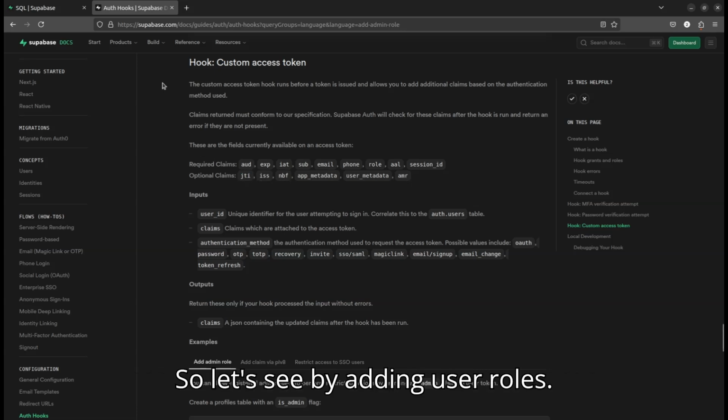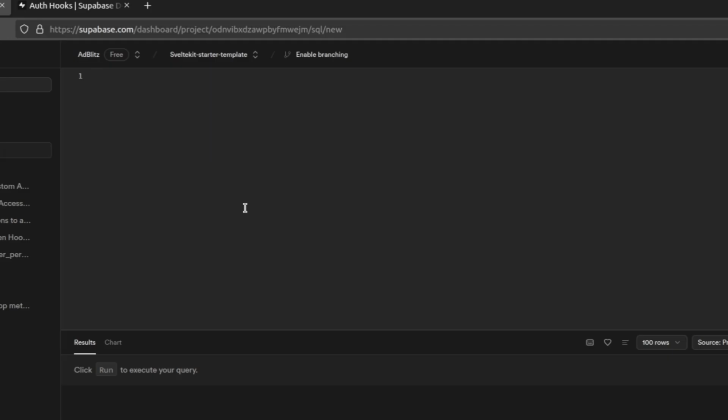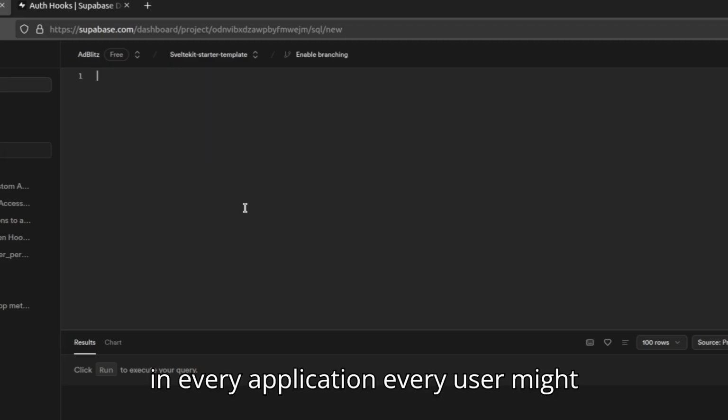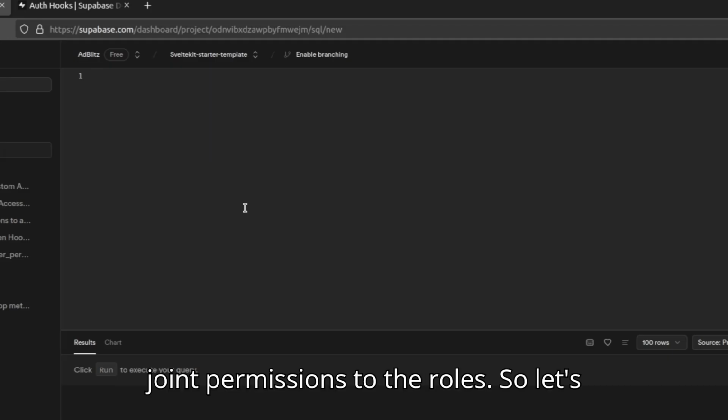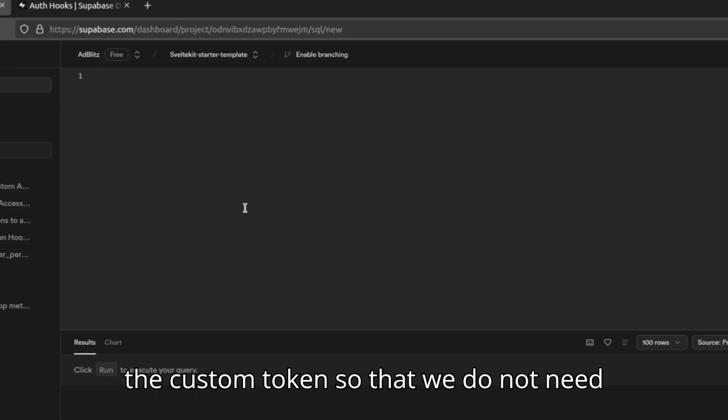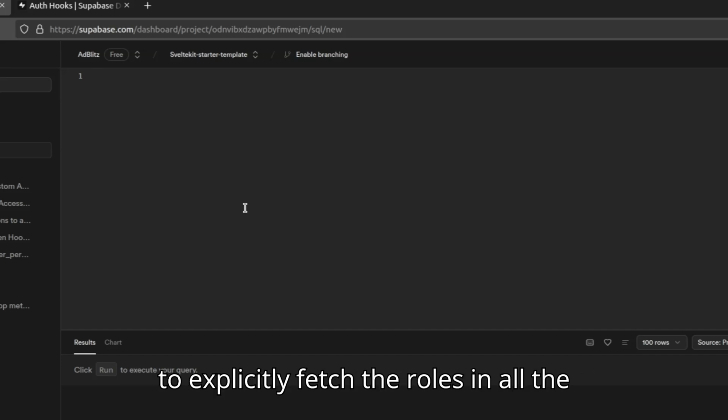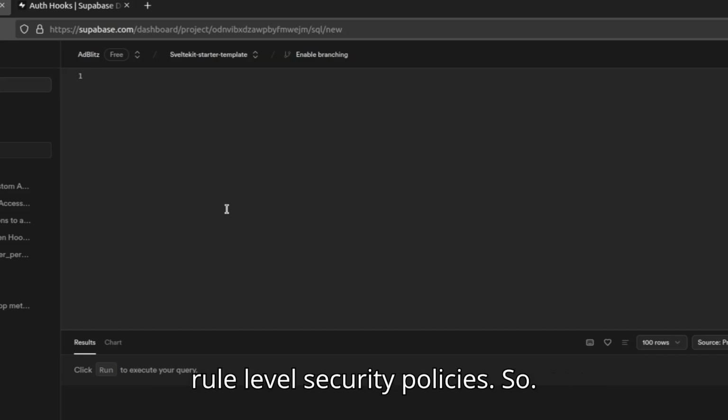So let's see by adding user roles. In every application, every user might have some roles, and there might be some joint permissions to the roles. So let's see how we can add the roles directly to the custom token so that we do not need to explicitly fetch the roles in all the row level security policies.